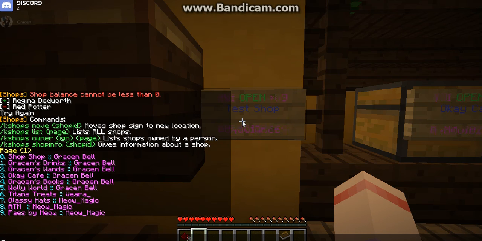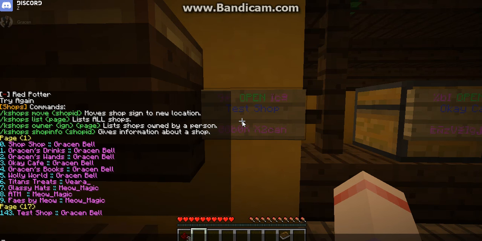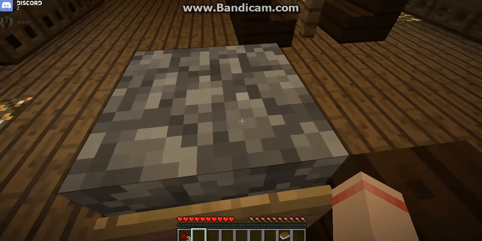Now I'm looking for a shop named Test Shop. Now this shop might be at the end of the list. So let me double check that. Alright, hold on for a second. So I would do KShops list. And then I think the last page is 17. There we go. So the last page, so the UUID of my shop would be 143. So I would do KShops move 143.